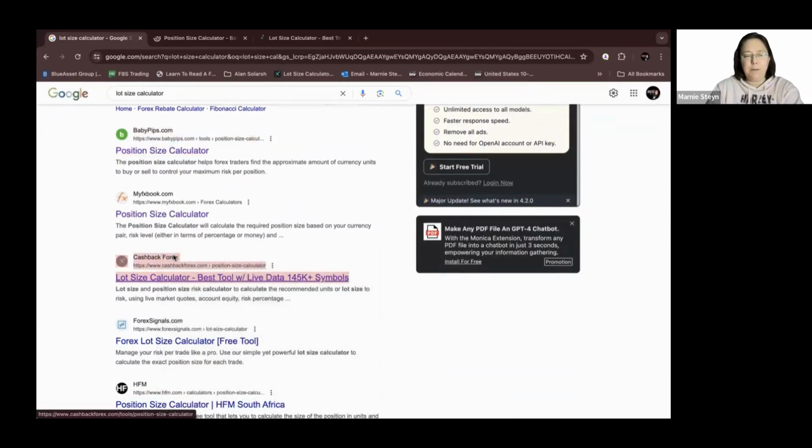So there's a couple of things you need to take into account when you decide on working out your lot size. So this is how I do it. I'm going to be sharing with you how I do it. You're more than welcome to follow along with what I do. Or if you really want, you can go work out your position size every single trade.